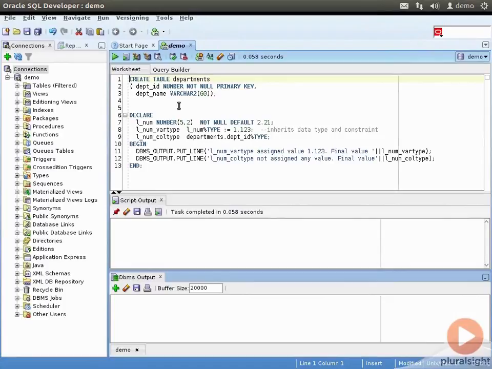For this demo, let us create a table departments with just two columns, department ID, which is a number not null and declared as the primary key, and department name, which is of type varchar2(60). Let's create this table first.